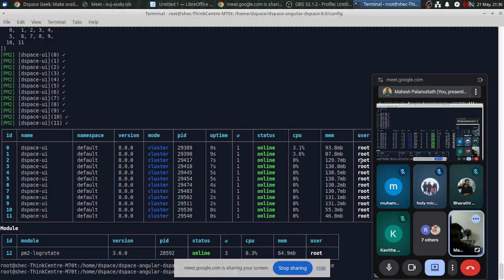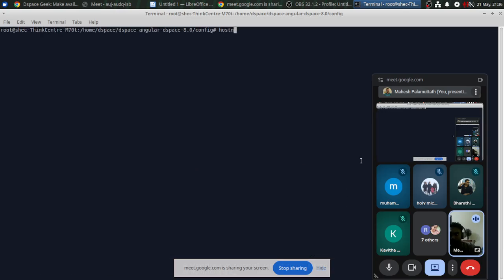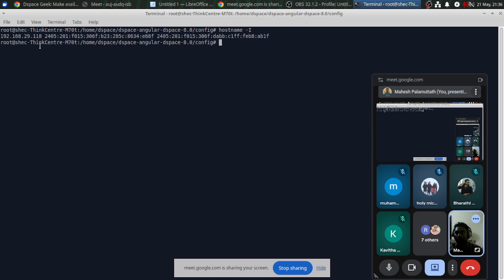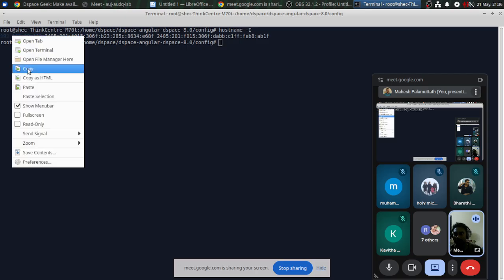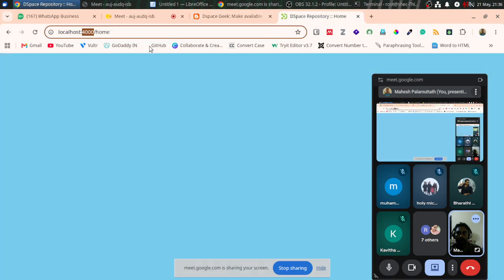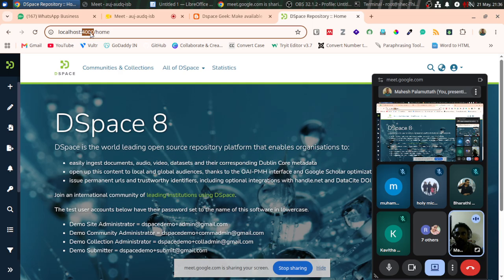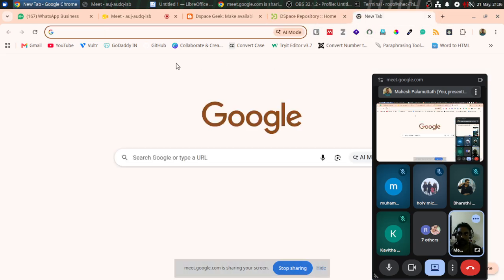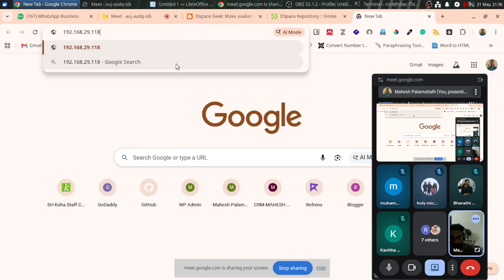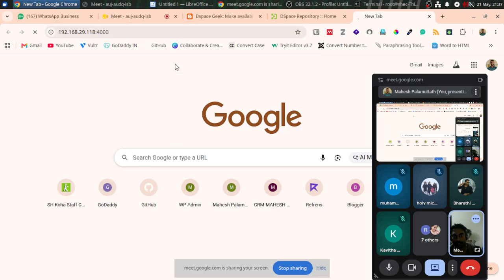Okay, now let us see what we get with the IP address. So this is the IP address, copy the IP address. Instead of localhost, the IP address of the current system :4000 should show the interface. If no other errors have occurred, it should display the interface.